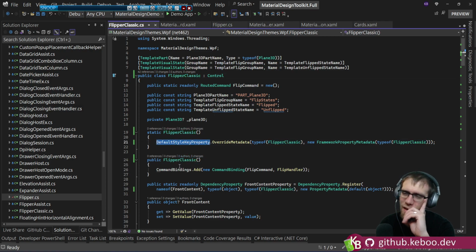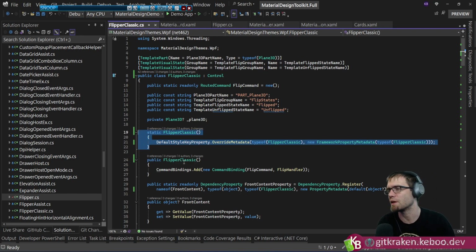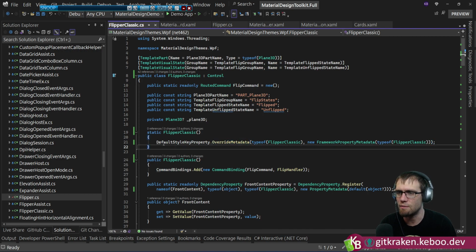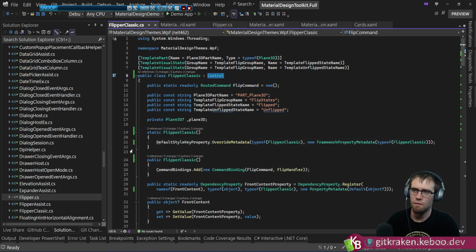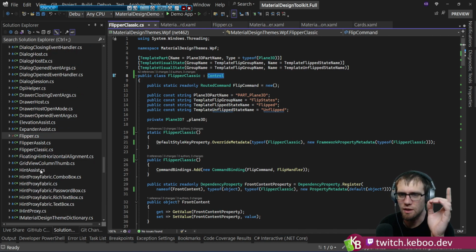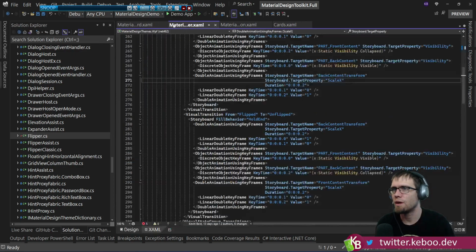This is a good thing to know too. When you're wondering why your styles, or your implicit styles in particular, aren't picking up for a custom control, the default style key property in a static constructor is oftentimes the explanation: people forgetting to override the metadata. Because if you don't override the metadata, the default style key will be whatever your base class is. Pretty much never what you want. Okay, so that goes like that. Cool there.